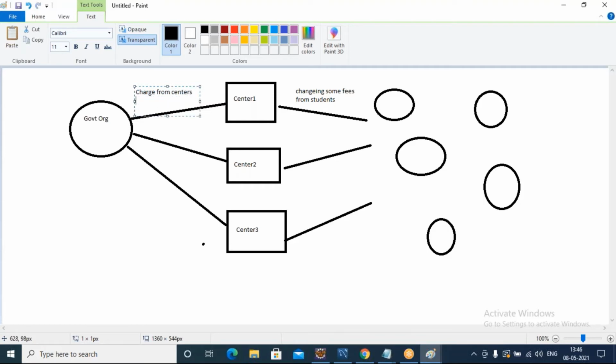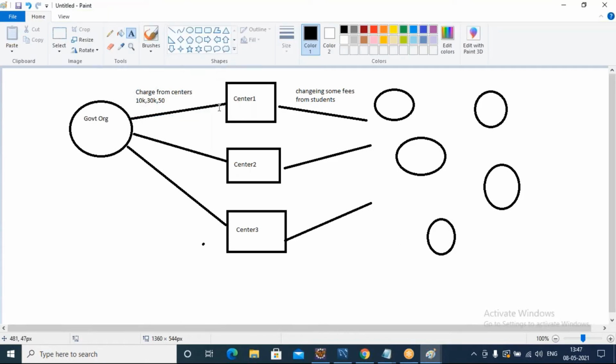Like they can pay 30,000, 50,000, any amount, 10,000, 20,000, some amount they have to pay, and some validity will be provided to these centers. Up to 1 year they can run, or 2 years, or 6 months they can run their center. Once this amount is paid, now what happens?